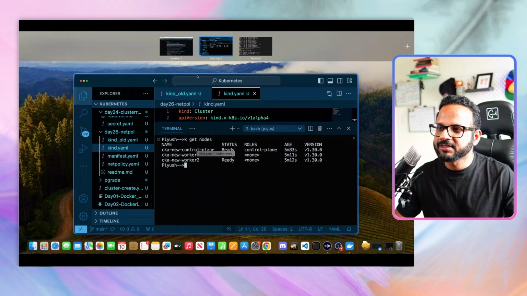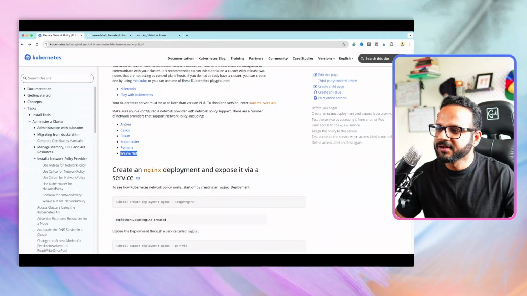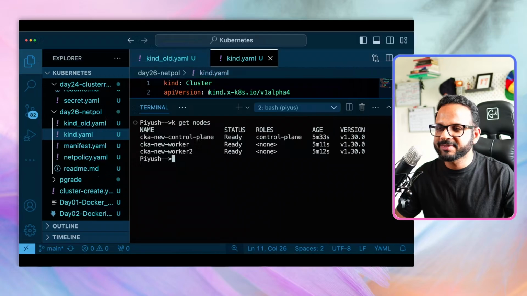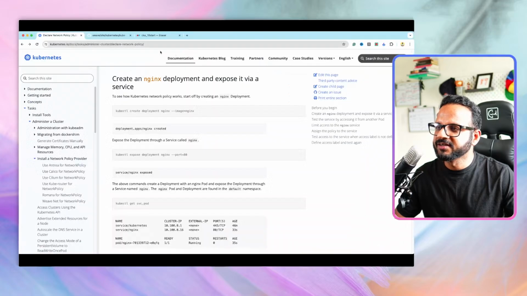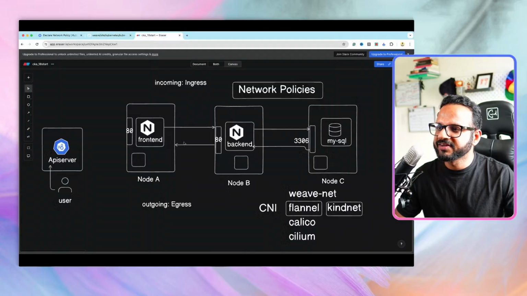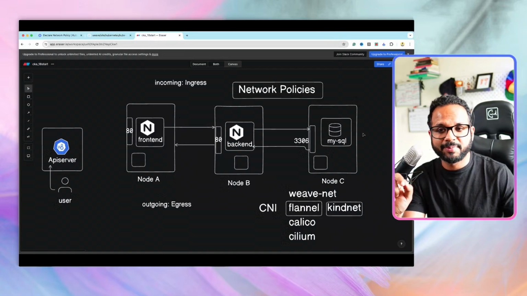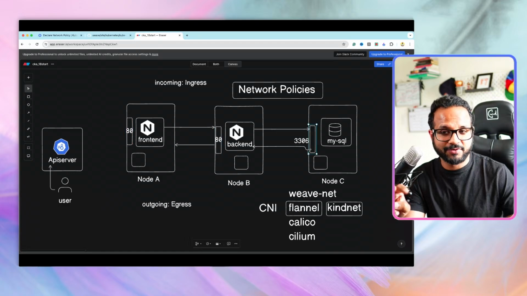Now let's go back. Okay, let's do one thing. Let's use the same example that we did over here. So what I will do, I will create 3 deployments. Okay, one for front end, one for back end, one for MySQL database, and 3 services, one for front end, one for back end, and one for the database. And let's try to implement network policy on that.